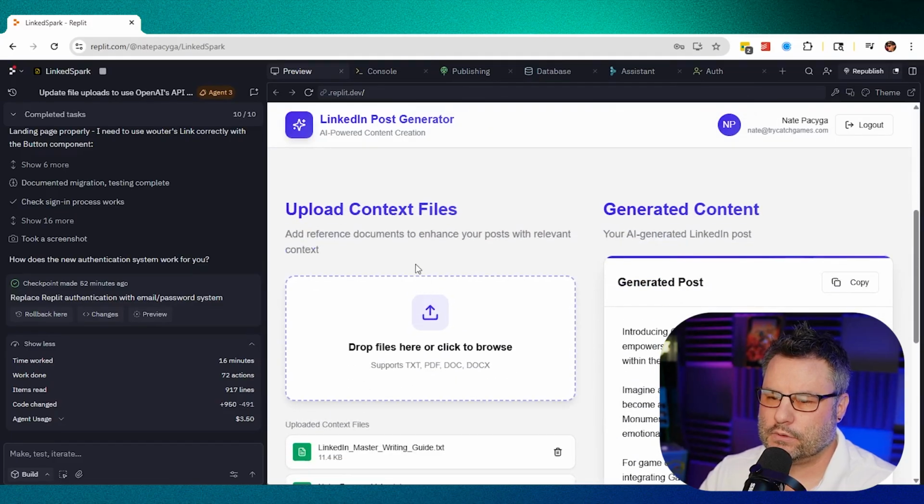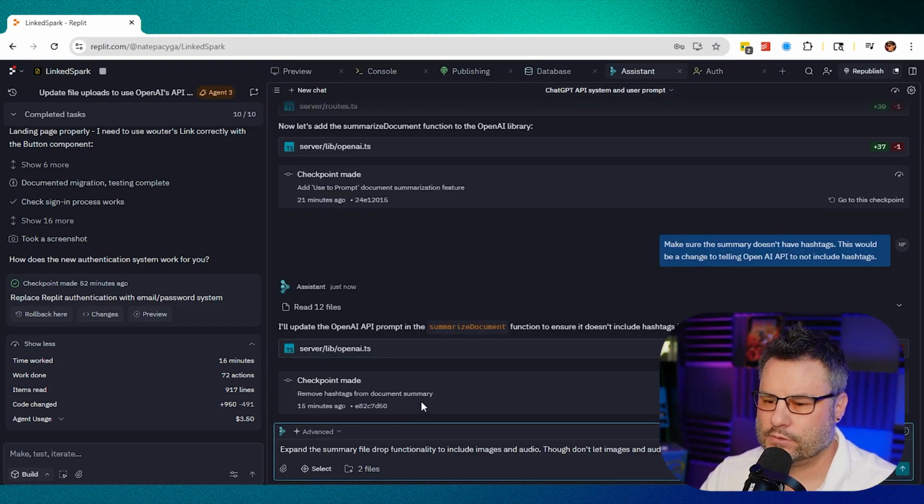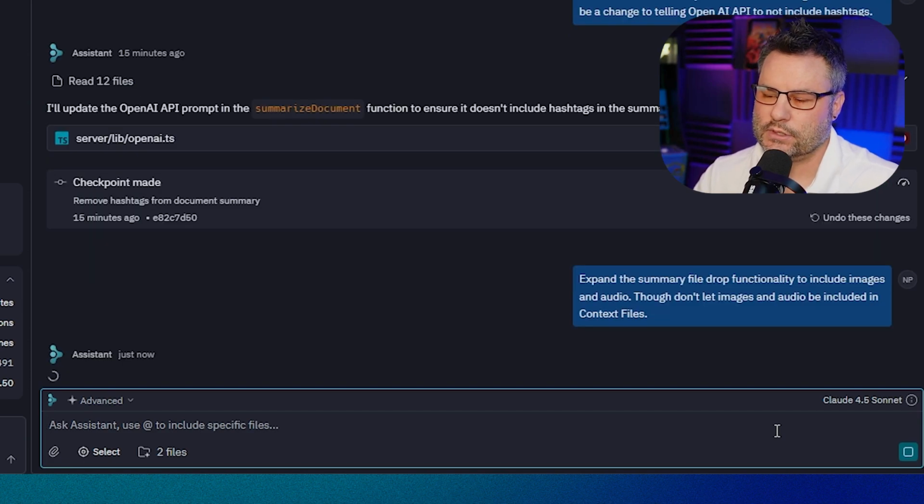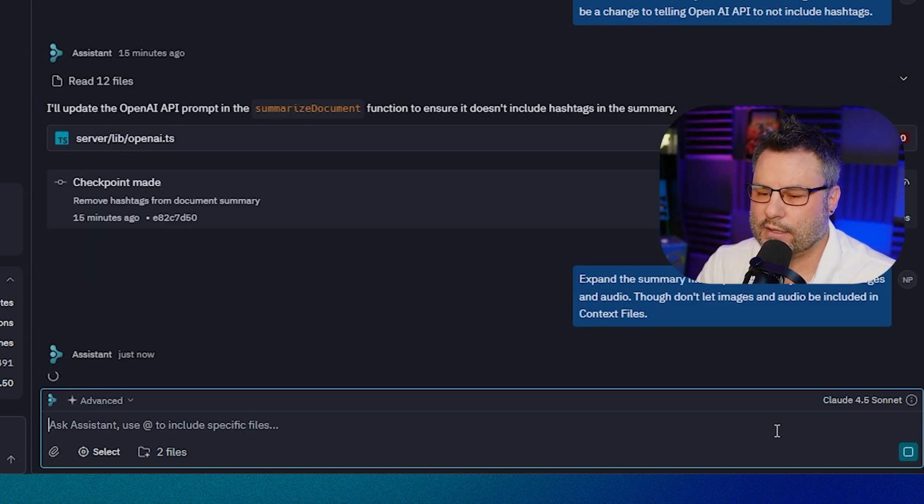We're going to continue the file drop functionality for summary to include images and audio. So we're going to go with the assistant again. And we're telling the assistant just to expand the file drop functionality to include images and audio. But don't let images and audio be included in context files. That's an important exclusion. We only want text documents to be included in the context files.